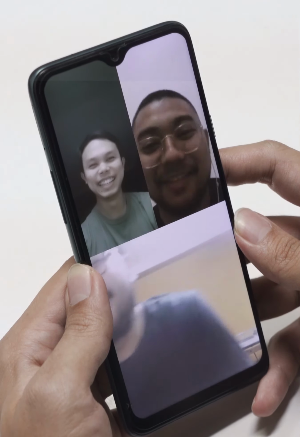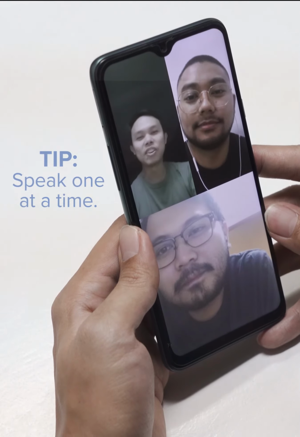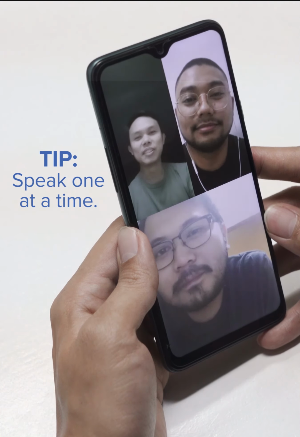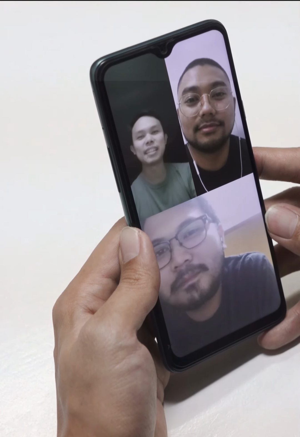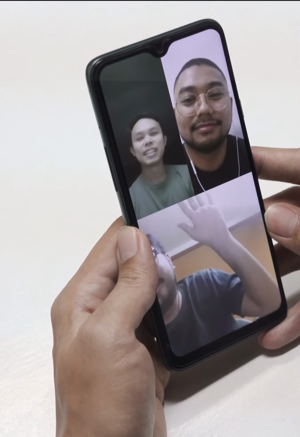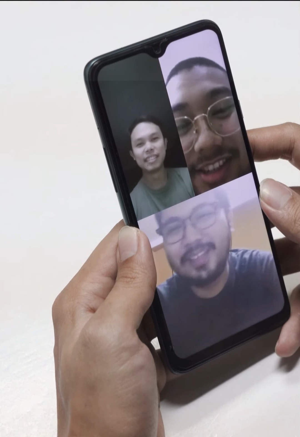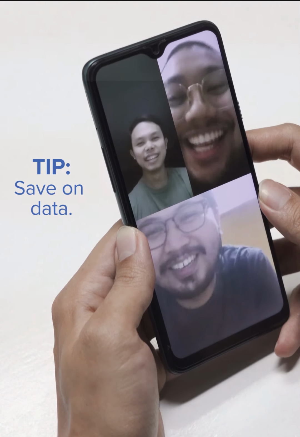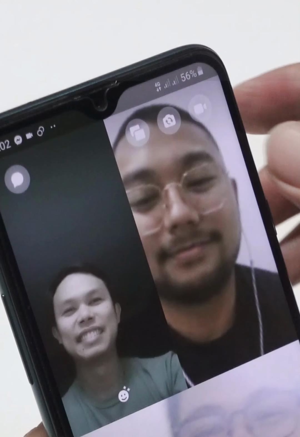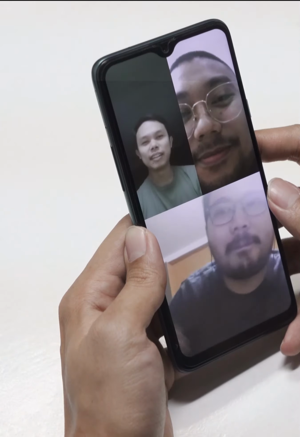A few tips that might help. It's best to speak one at a time to avoid cross-talking. If a person wishes to speak, they may raise their hand. Video calls can consume a lot of data, which can be very expensive, so tap on the camera button to turn off your camera and just retain the audio.